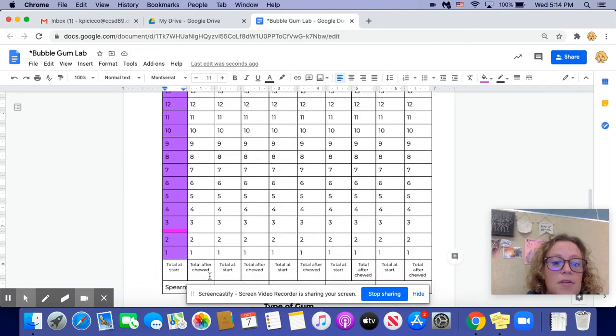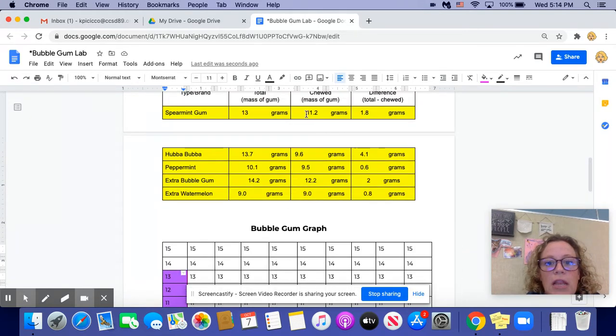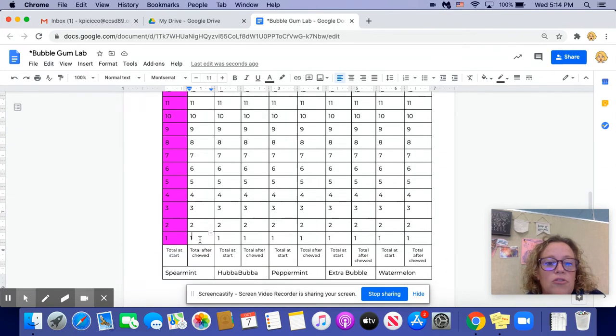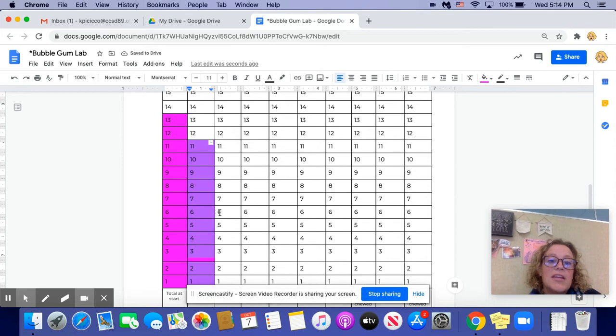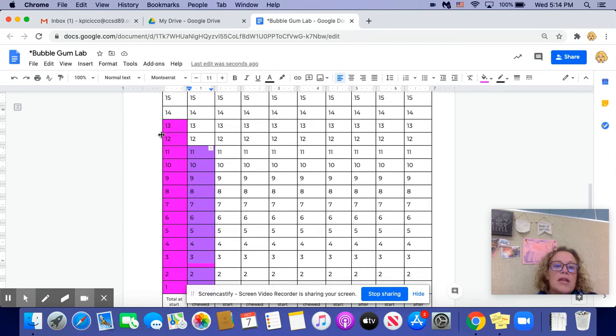Then I'm gonna go back down and I'm gonna say, okay, spearmint, now I need the total after chewed. After I chewed, it was 11.2. And I know this number is kind of tricky to graph, so I'm just gonna round it to the closest number. The closest number to 11.2 is 11. So I'm gonna go down here and put my cursor in the box, and then highlight and drag and click all the way to 11. And then I'm gonna fill my box in purple. Booyah, 11. You can do whatever color you want, but then clearly I can see the results, right? Spearmint started out heavier, having more mass than after you chewed it, okay?